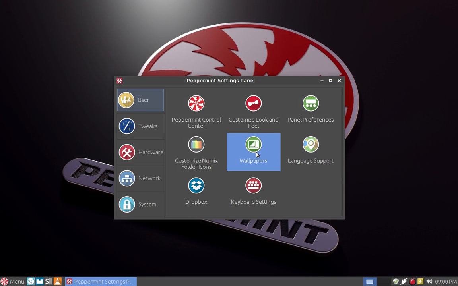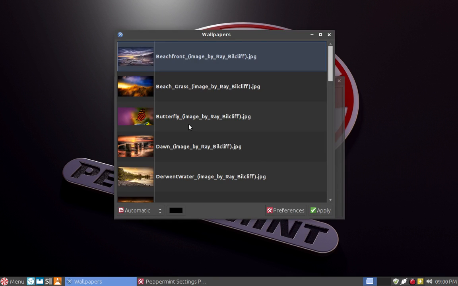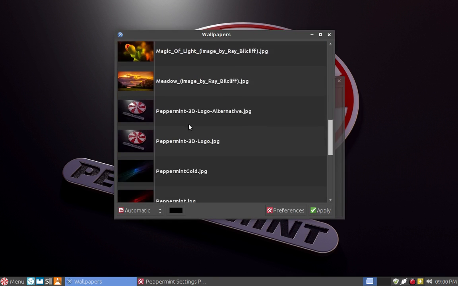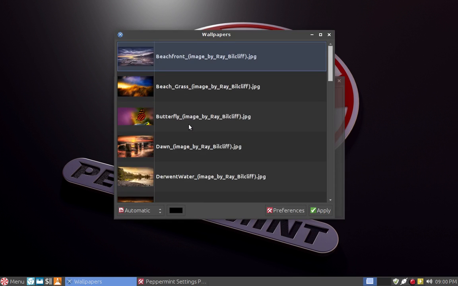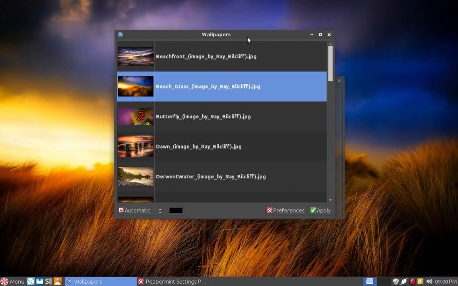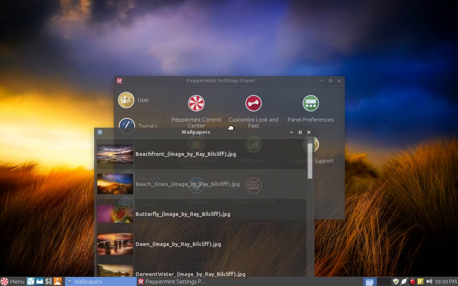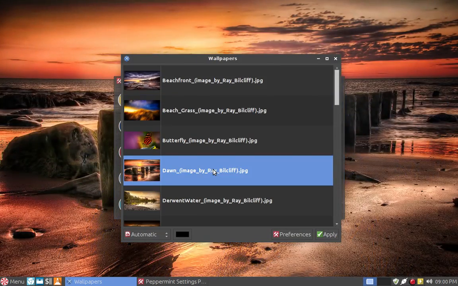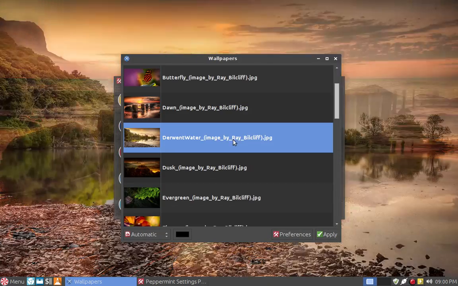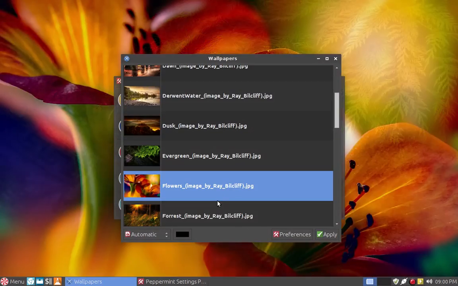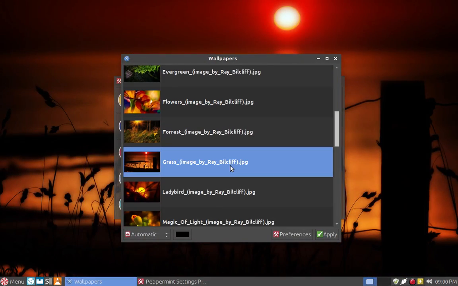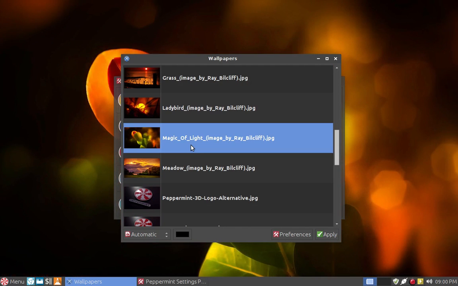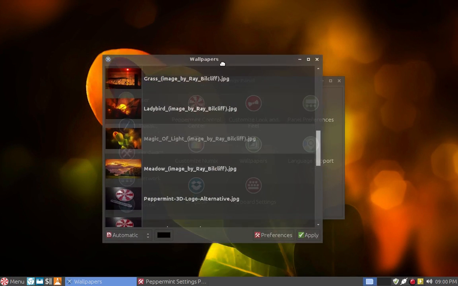Of course, I have wallpapers, language support, Dropbox settings, and keyboard settings. Now, actually, wallpapers here, there are some new wallpapers, and I believe most of these are from the same photographer. There's more information about him on the Peppermint OS website. And there are some fantastic wallpapers in here that look very nice. And it's overall a great collection of wallpapers included. I'll leave it on this for the time being.